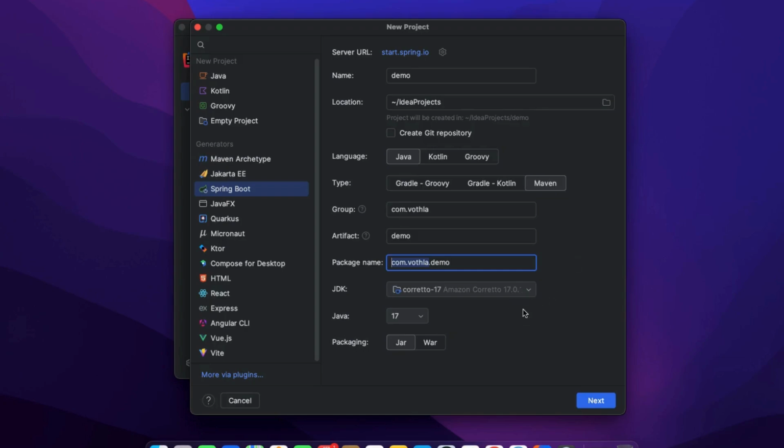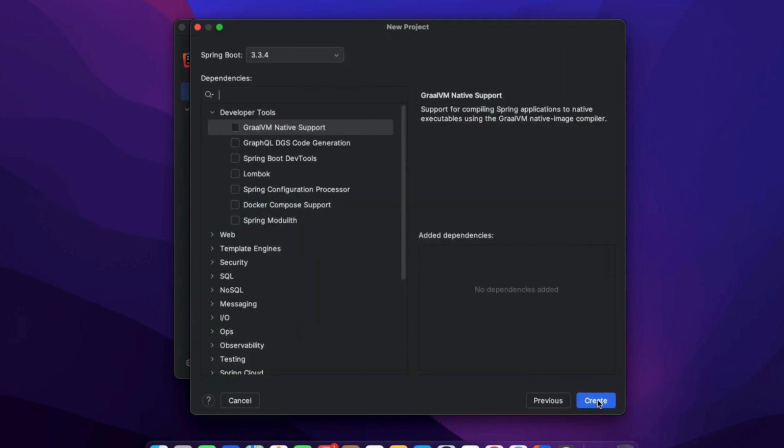When it comes to JDK, you can choose a much higher version than 17. Here I have selected 17. If you do not possess that particular version, you can download it from here. And here the version can be specified and the packaging is jar. I will leave everything as it is and I will click on next.